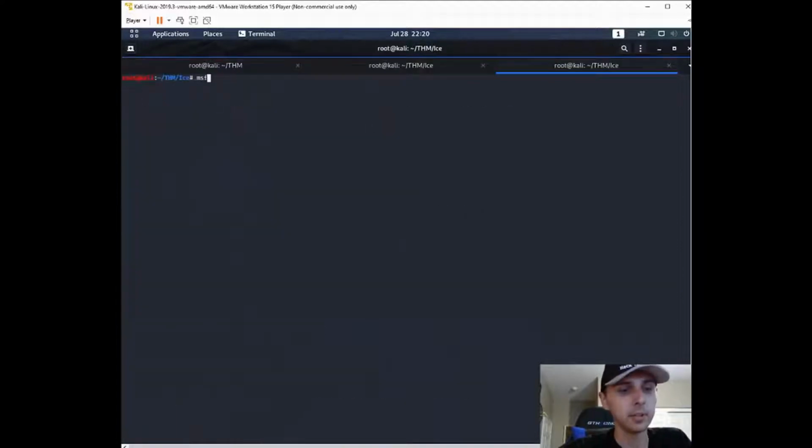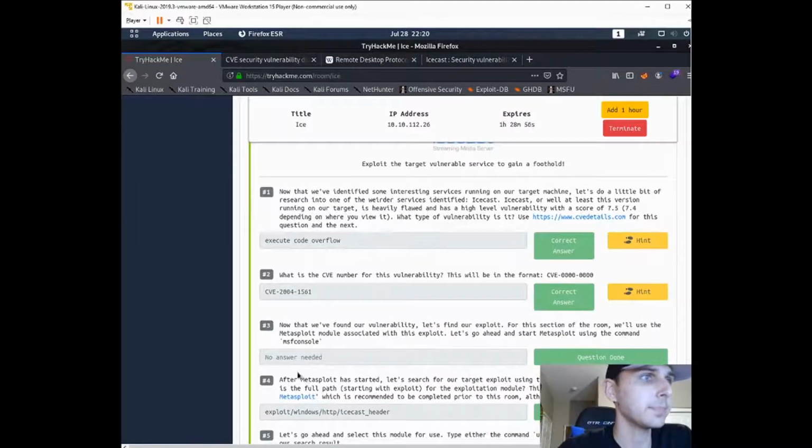So to do that, we're just going to go msfconsole. It's going to take a moment to come up. Let's read on. After Metasploit is started, let's search for our target exploit using search icecast. What is the full path starting with exploit for the exploitation module?